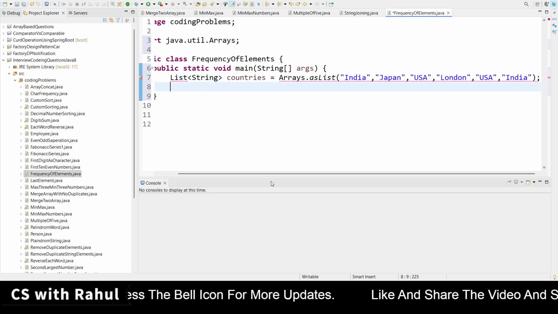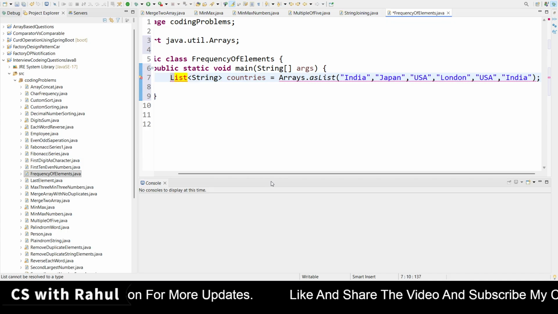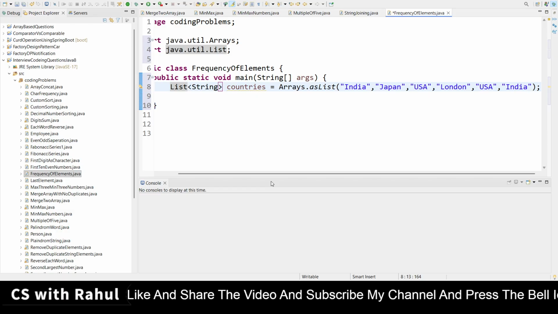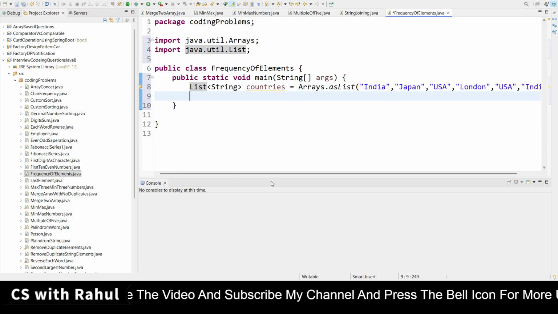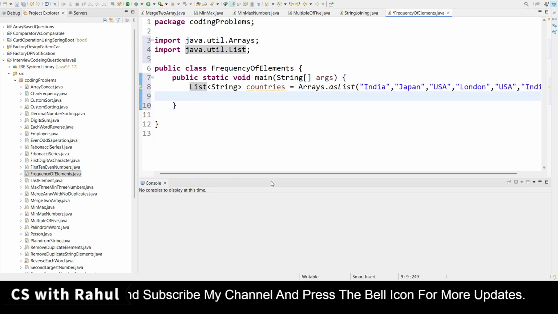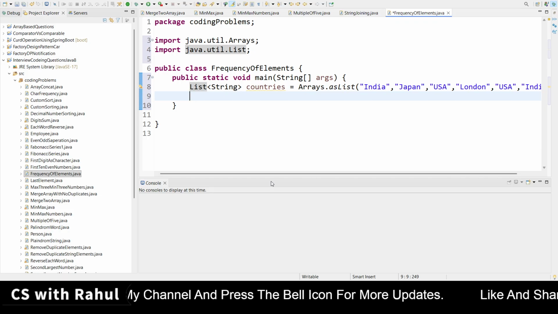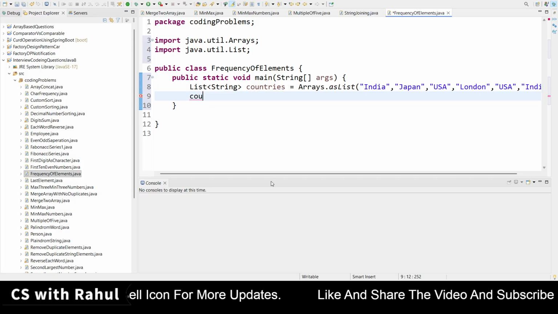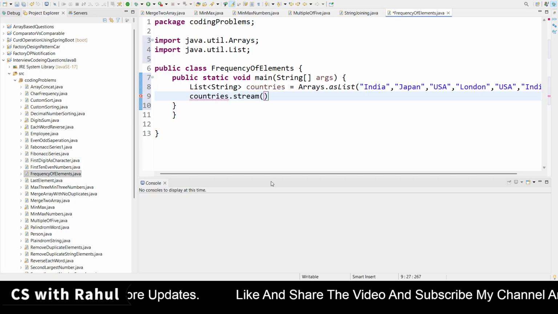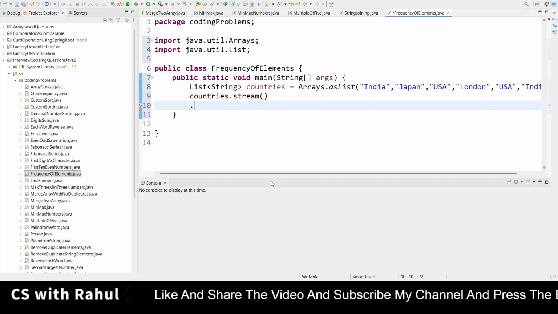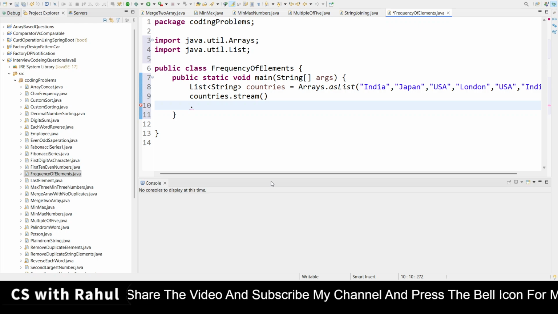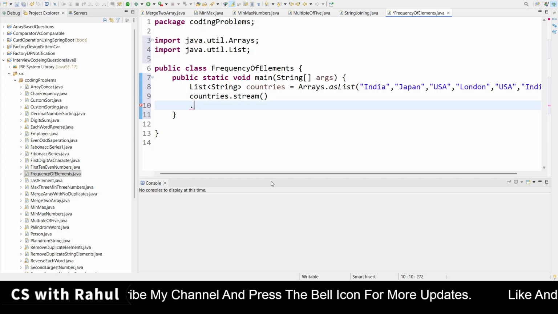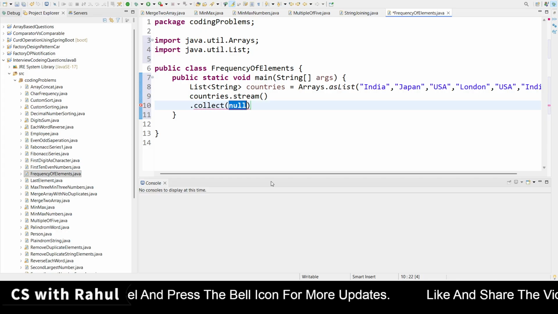What we have to do, we have to find out first the frequency. So how can we find out the frequency? So first of all, as we are using Java 8, I am directly creating the stream because we are using the stream API. After the stream, I will collect these items through the collector by using some important methods, right? So let me call the collect method.